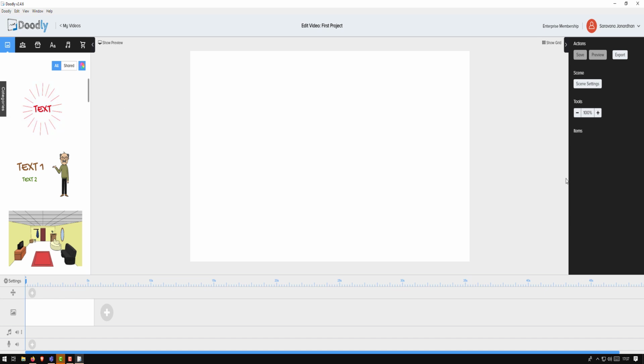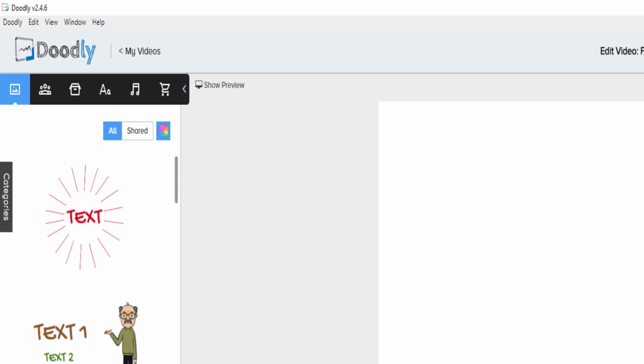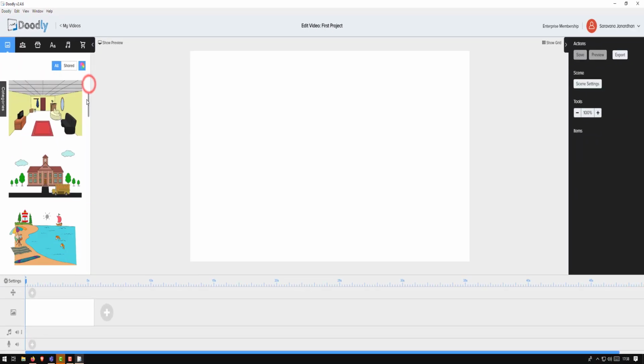I'll give you a quick review of what they are. On the left side you will have all your objects, which are the scenes, the characters, the props, the text, music and the marketplace. Scenes are basically a collection of images put together to create a scene, like in this example, this could be a living room, this is a school, this is a beach, etc.